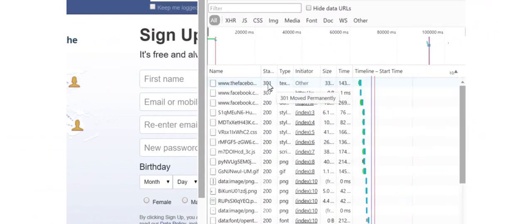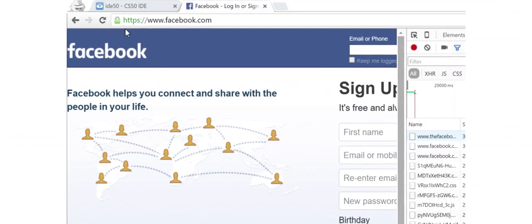Right here at the top, I made a request to thefacebook.com, and I'm getting a response that this page has moved permanently. And then 307 here is an internal redirect, and so this is what has actually moved me to the much more familiar www.facebook.com. So these response codes do still happen even if we don't see them.